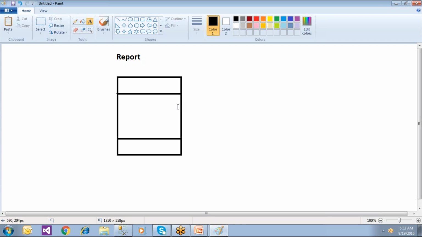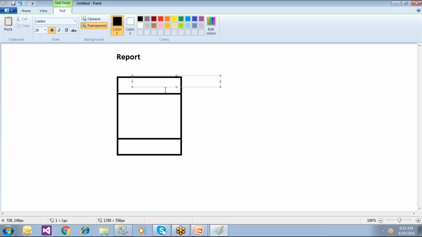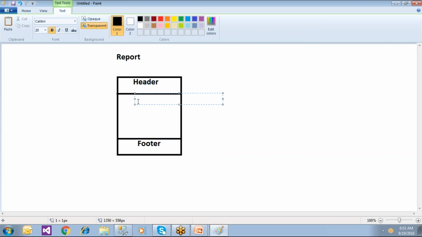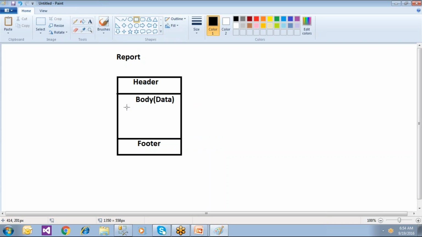All these are today's reports only. So when you see a report, it is divided into three categories. One is the header, below you have a footer, and in the middle you have a body. This is the thing you must be able to understand. In the body, you will have the data, so the data is stored in the body only. Inside the body, you may have different kinds of things.